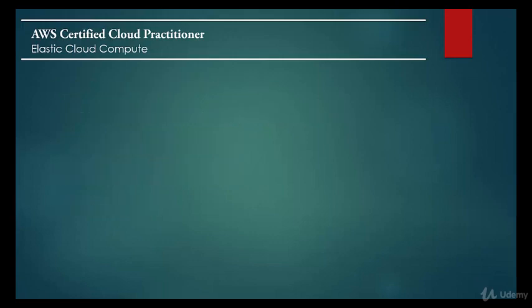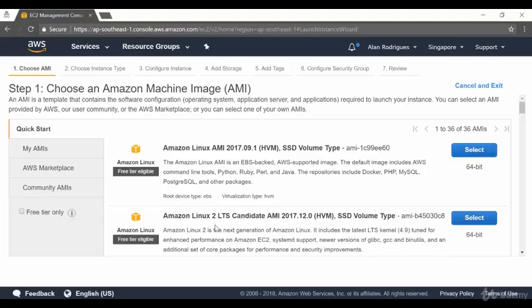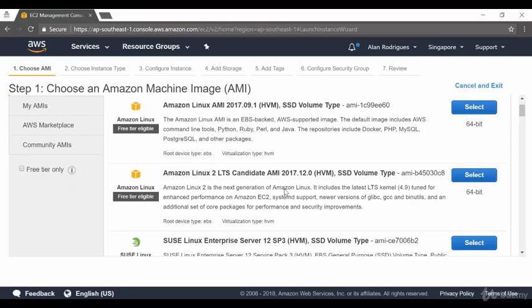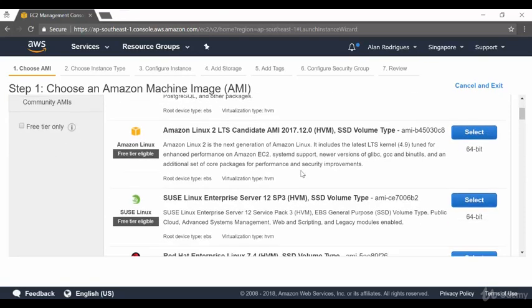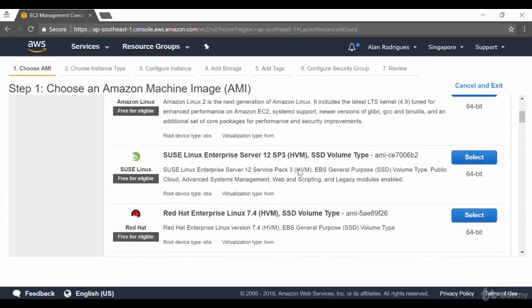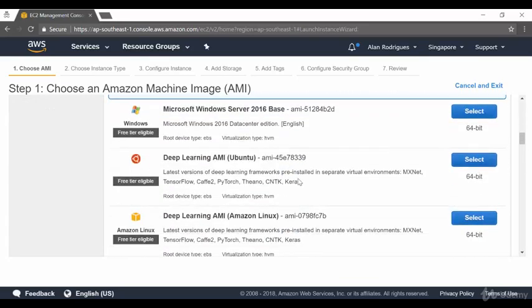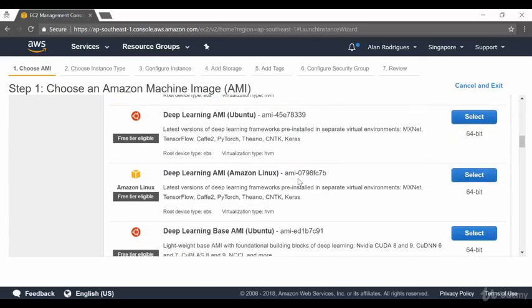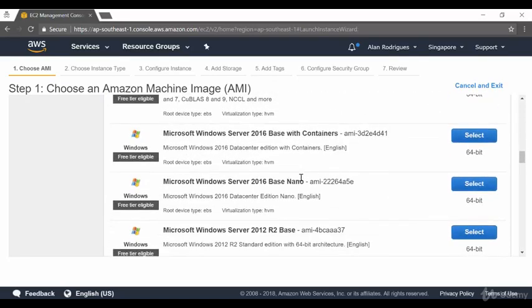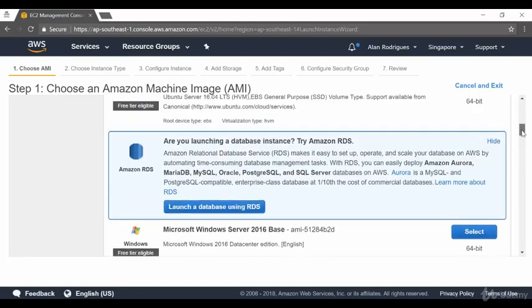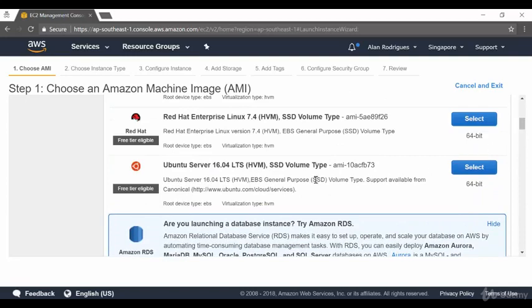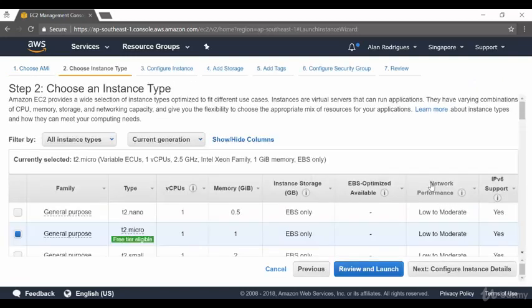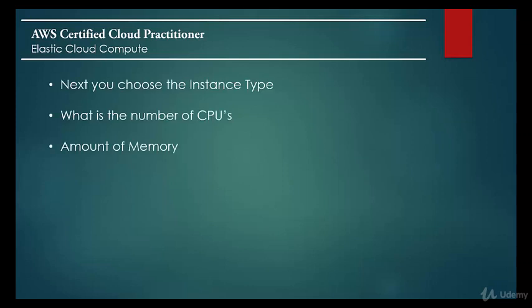So let's go back to the console. So here we are in the console. Here we can see that after we've clicked the launch instance button, we get the screen where we're presented with the different Amazon machine images. So now you can choose if you want a flavor of Linux or if you want a Windows image. So there are different images available to you. So let's go on ahead and choose an Ubuntu server. Again, you can choose any AMI you want.